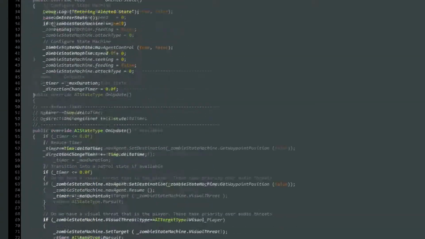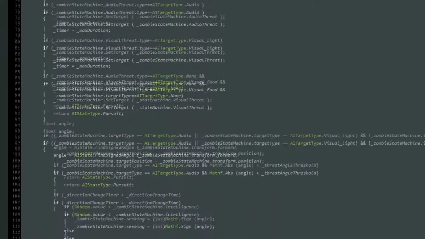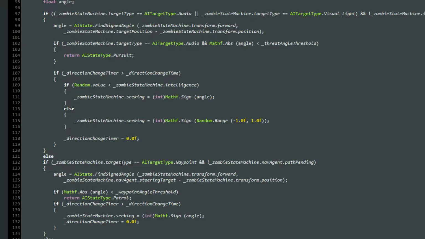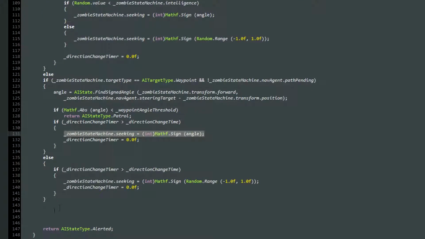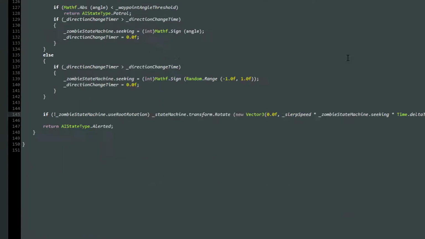I'm going to scroll down to the update function, and underneath all of the code where we're calculating whether the seek direction should be left or right, which remember sets the seeking parameter of the zombie state machine to either -1 or a +1, we just want to do a little conditional down the end that says if root rotation isn't being used, well then we need to rotate the transform of this game object ourselves from within this function. So I'm going to paste this line of code in, and then we'll talk about what it's doing.